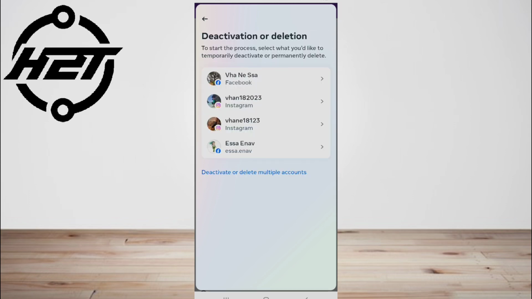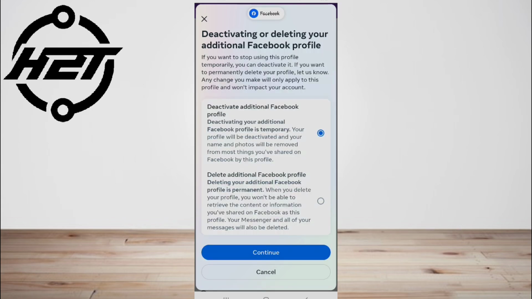and select your page and pick Delete Page. Now, hit Continue. Enter your password and click on Continue. And follow the instructions until you reach the confirmation page. Hit Continue again. And that's all. Your page will be deleted in 30 days, unless you reactivate it.